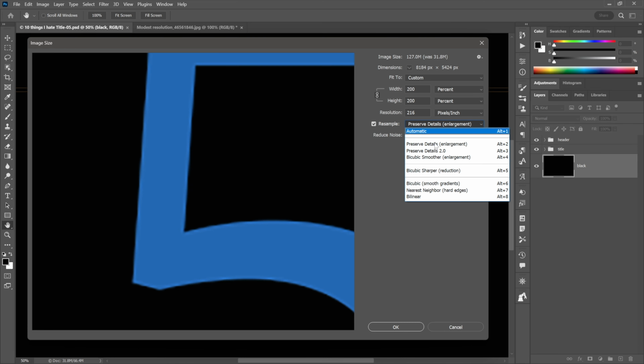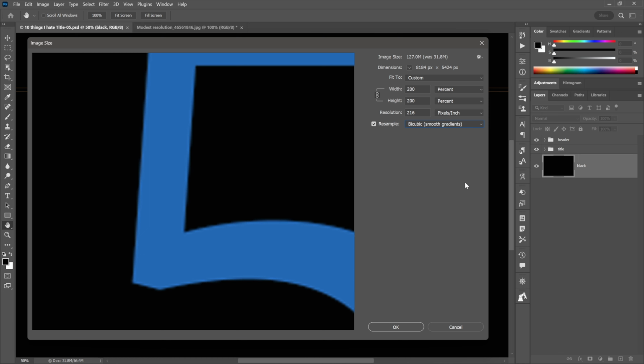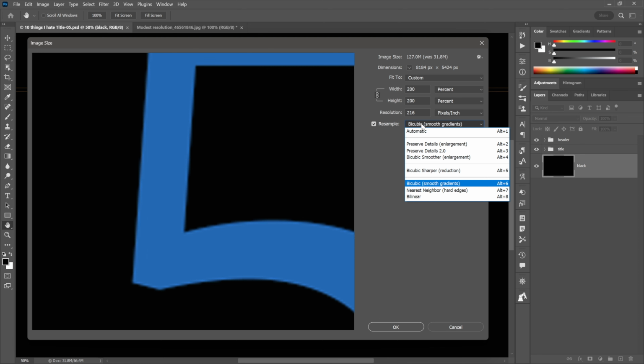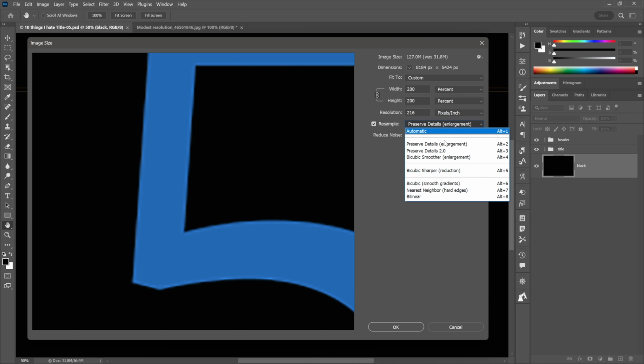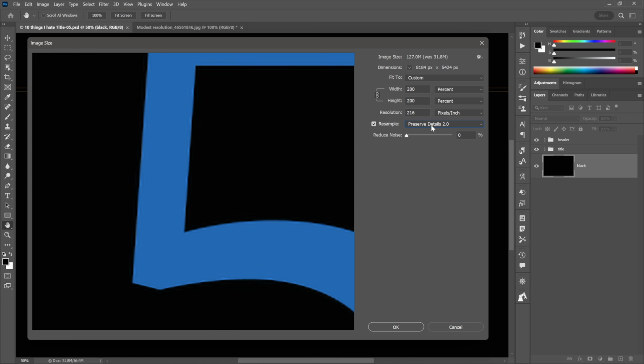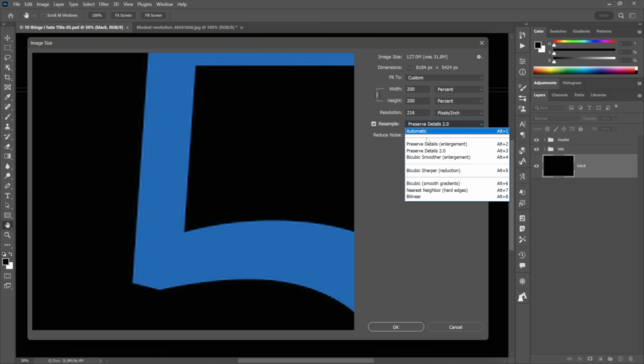If you don't want any haloing, you would just go with Bicubic, and that would give you soft transitions, but they're also kind of gummy. That's just a function of comparing the neighboring pixels. But what you want is not preserved details, which is old school. You want preserved details 2.0, which is better, which is the improvement. For some reason, automatic doesn't deign to select it automatically.